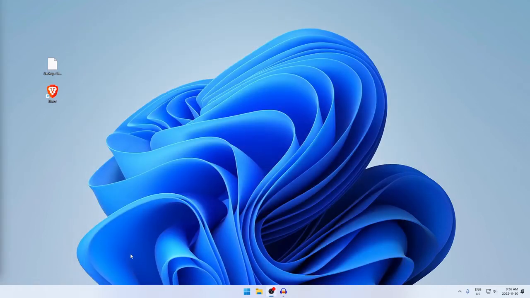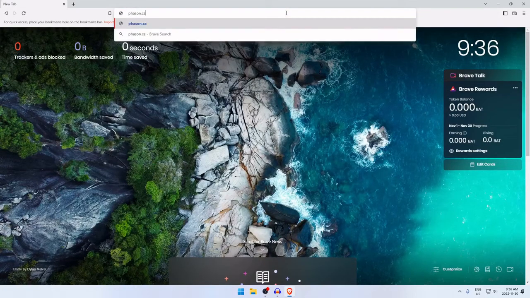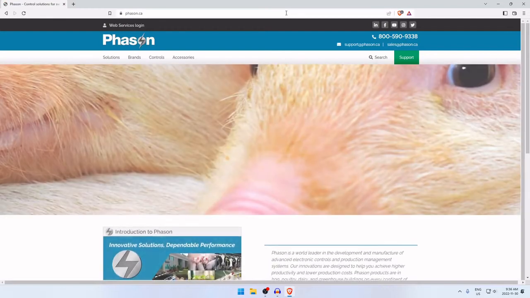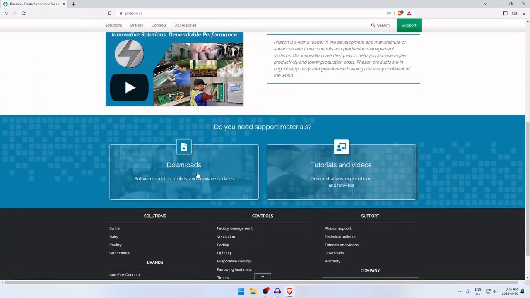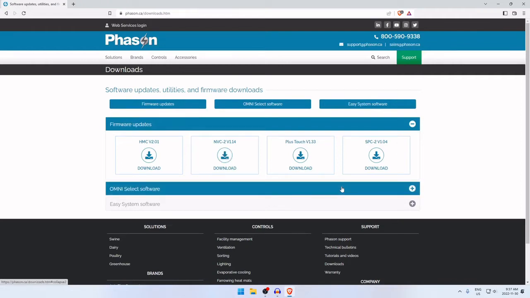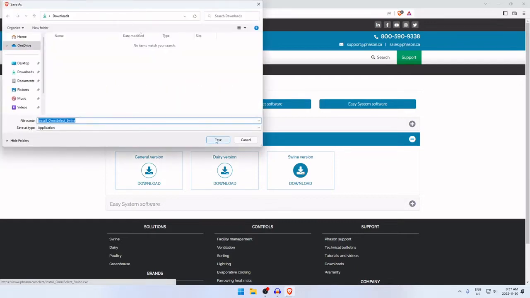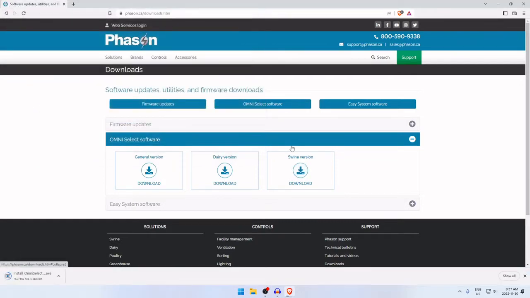Then I'm going to go ahead and open up my web browser and go to phason.ca and download the latest version of the software. So here we go under OMNI Select software, and I'm going to download the Swine version. You should download whichever version is most applicable to you. We will download it. And run it.